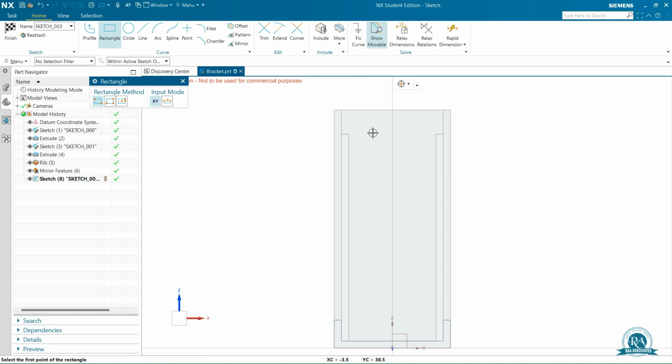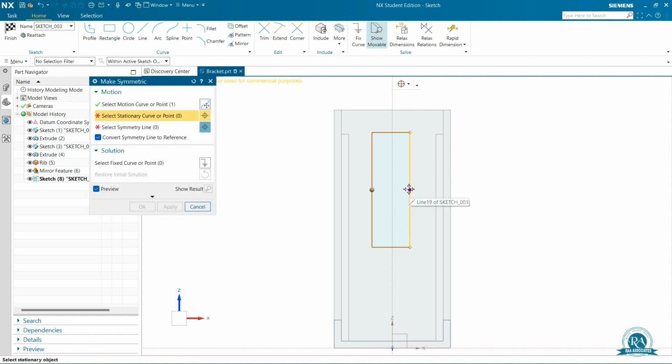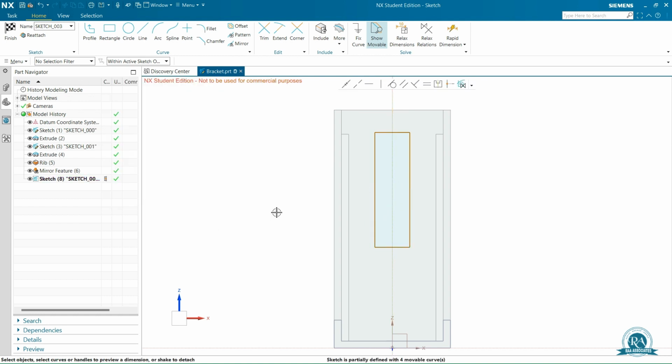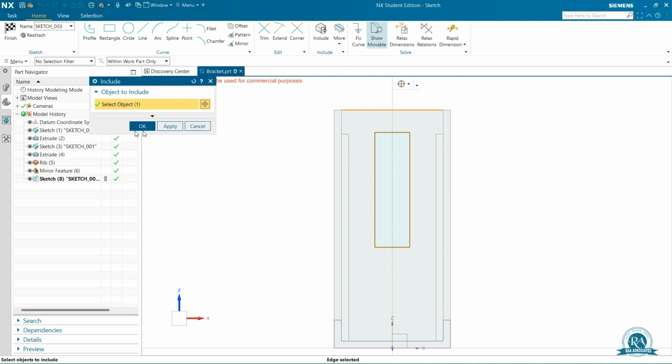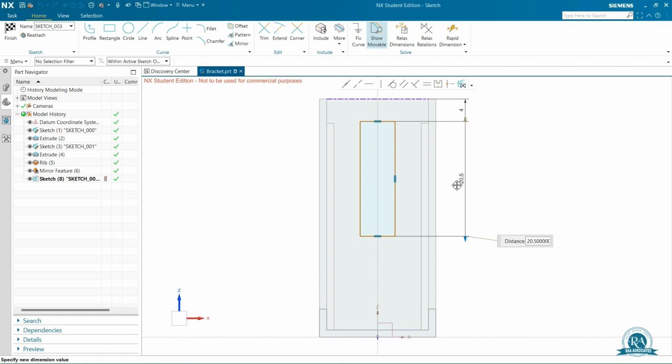Draw a rectangle using 2-point method. Select make symmetric about the vertical axis. Select include the top edge into this section. Dimensioning. Edit this value to 4 mm. This dimension to 22.5 mm.